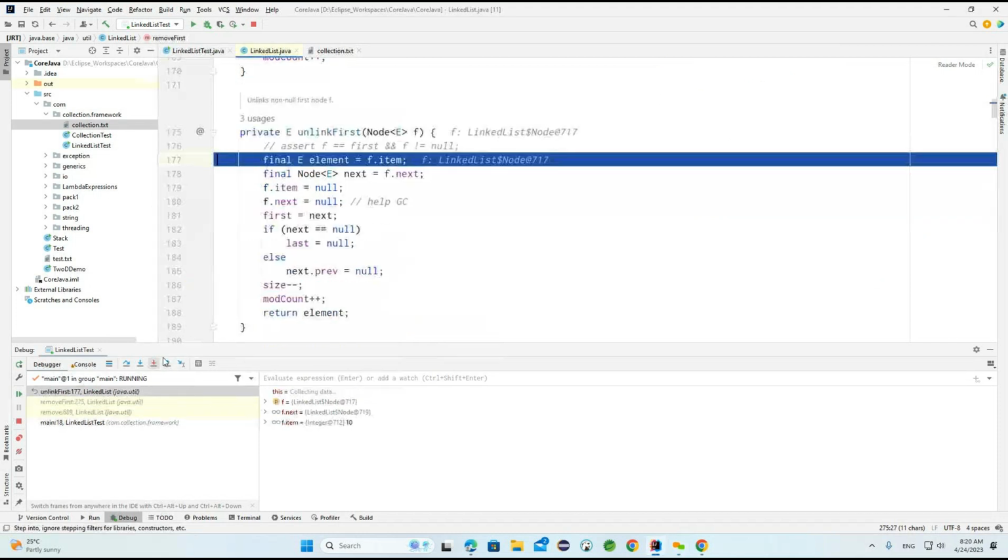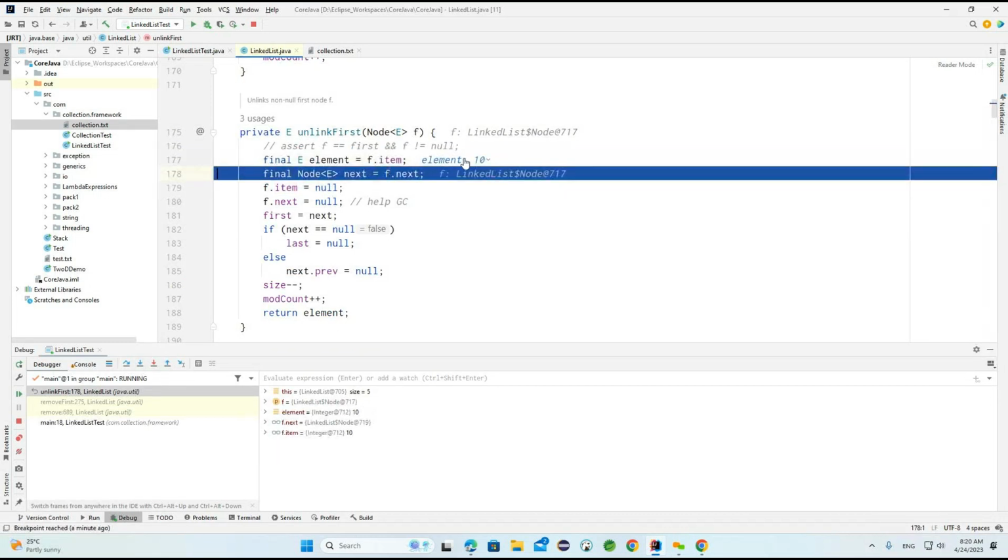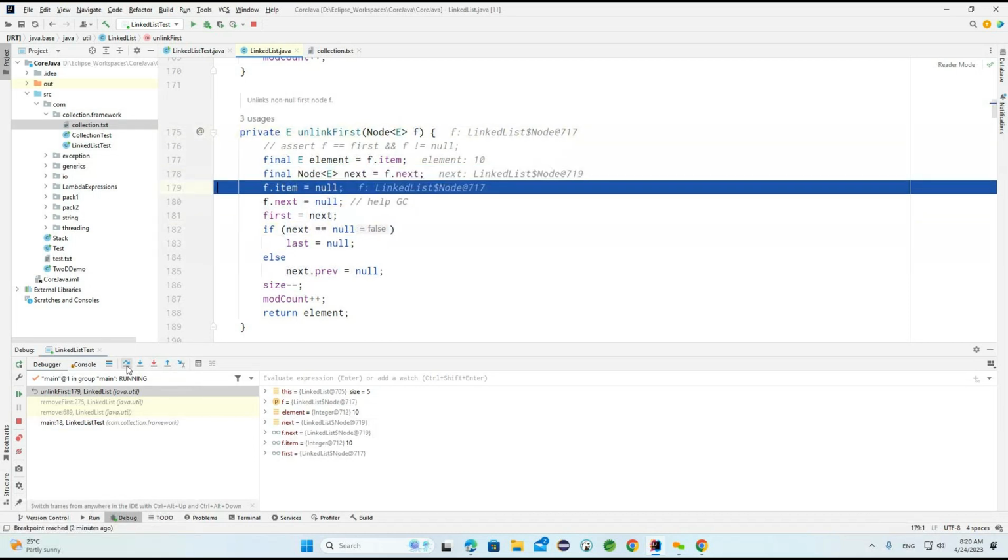Now back here, I'm calling this unlink method. Here we have unlink first. F dot item is nothing but the 10 value. You can see the element is 10, because this is the first record we observe here. So this is going to be returned as 10. After this, F dot next. What is F dot next? It is the 20 related value. Here you can see the 20 related node we are loading. This is the next node and this is the first node.